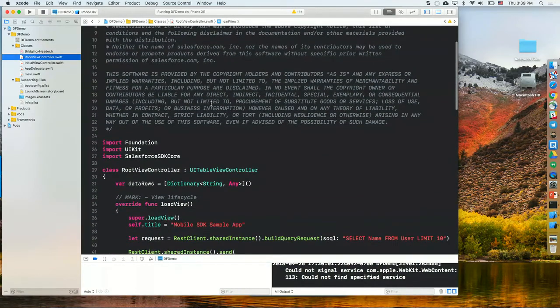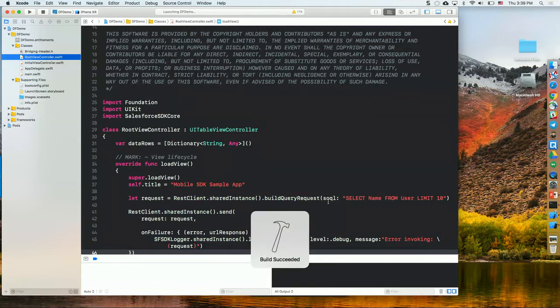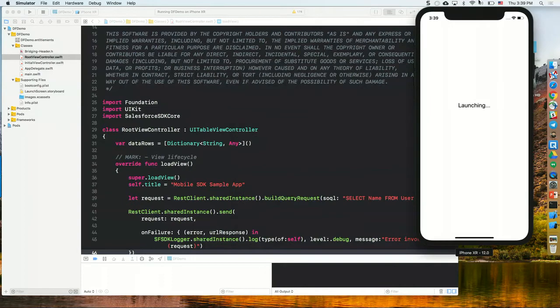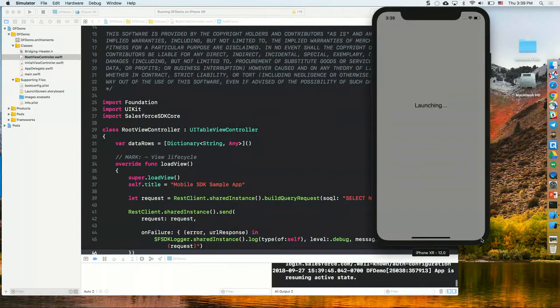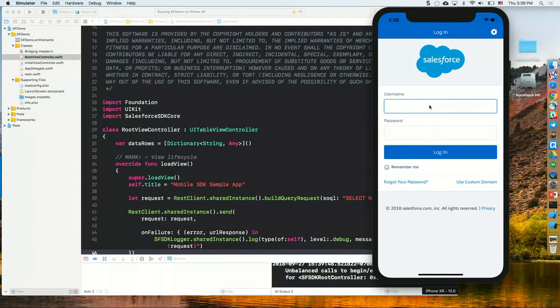This is Xcode 10. And let me run the app first so we can see what came out of the generation. All right, so it's going to build the app. And then it's going to bring up the simulator. It's going to deploy the app to the simulator or to a device if it's hooked up to your laptop. Here we go. And the first thing you see is a login screen. So let me do a quick login to a DevOrg user I created before the demo.